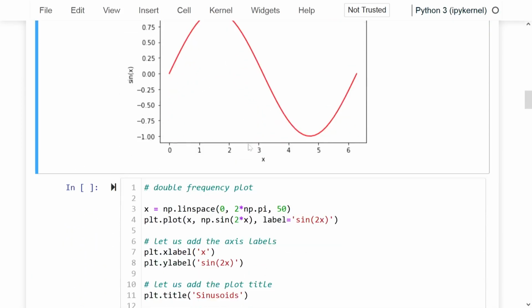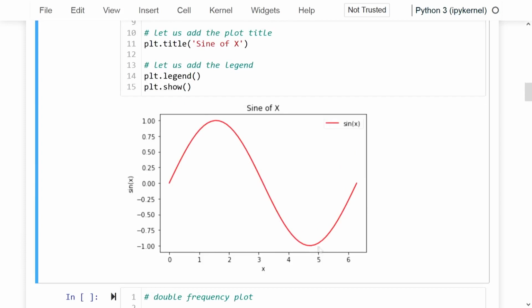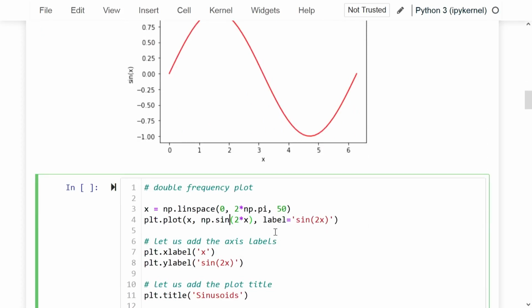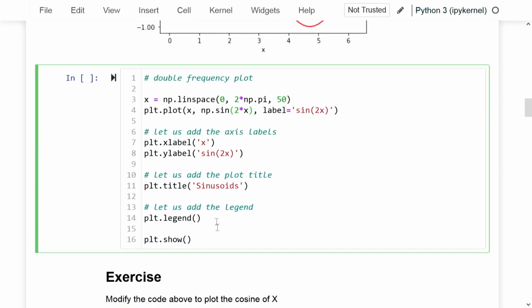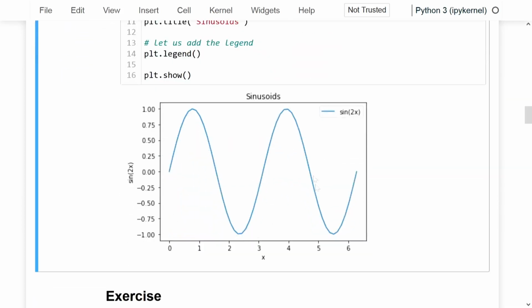Okay, next. Now what I want to do is double the frequency of the signal. Instead of having only one curve like this, I want to have two curves. So what I'll have to do is make it sine 2x. Instead of simply putting sine of x, now I am putting sine of 2 multiplied by x. The rest, everything is same. And now you will see that you have two curves, because I have increased the frequency of the signal.